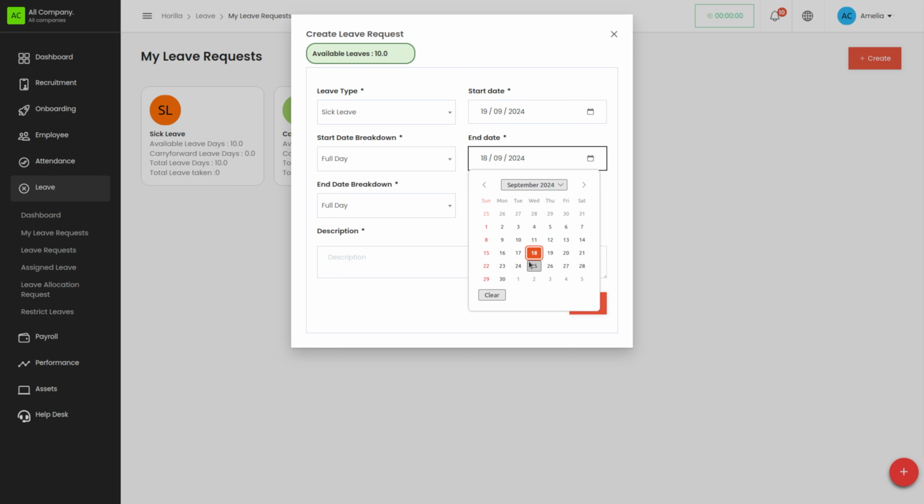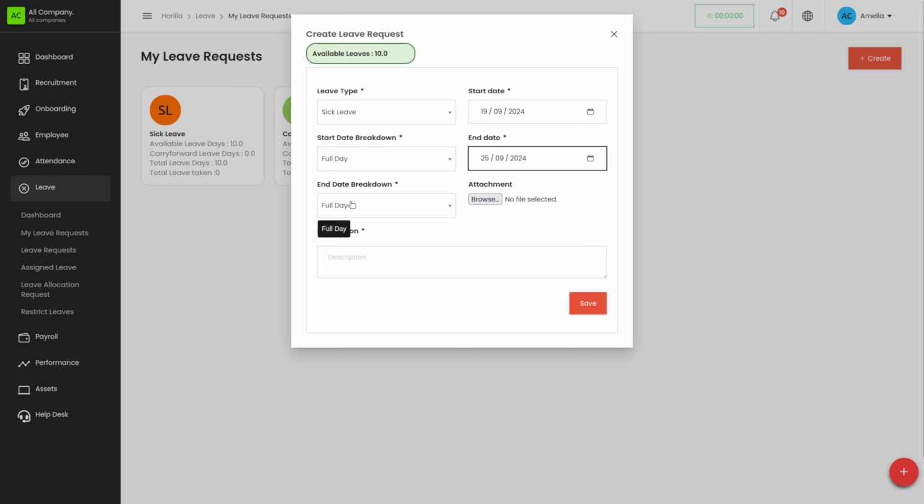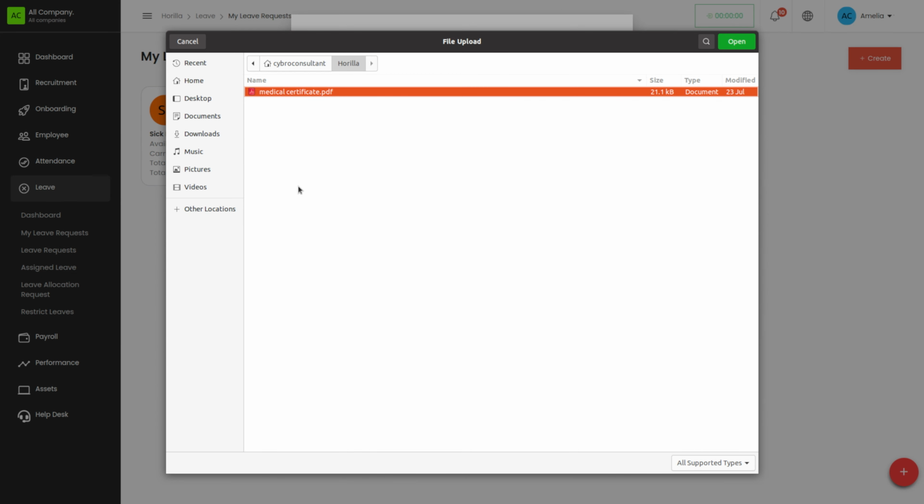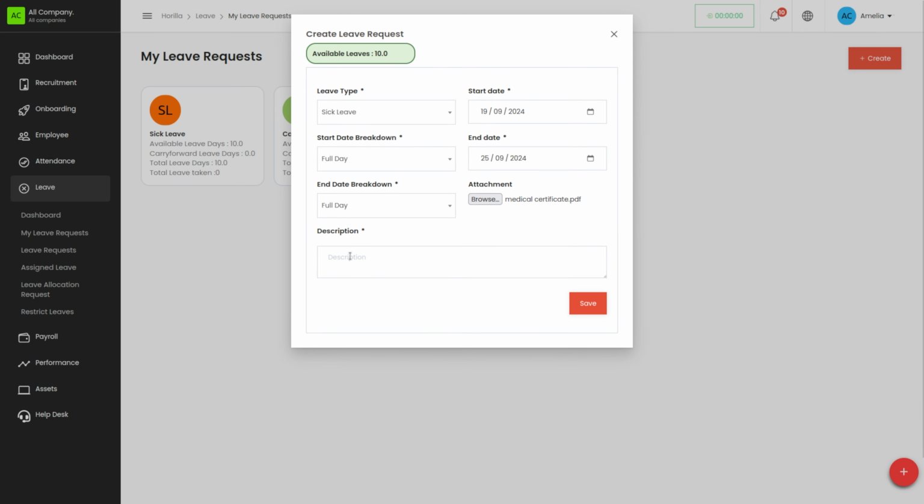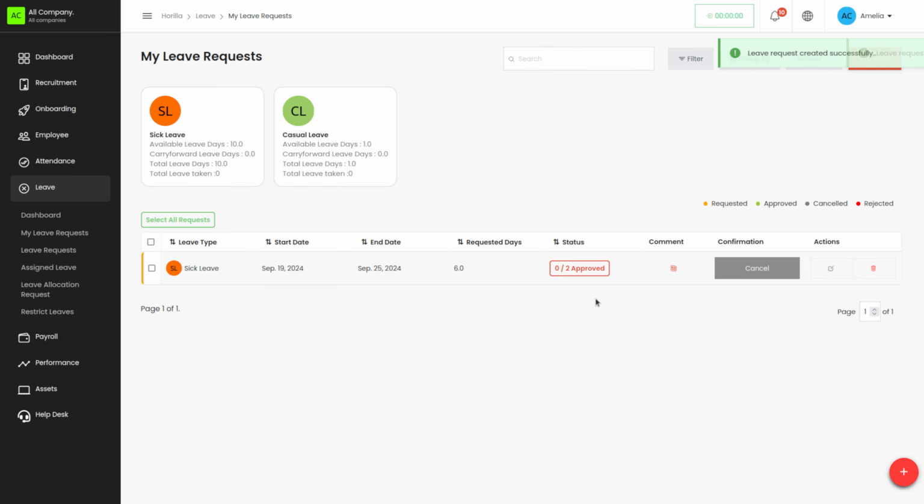Let's add the end date, 25, and now let's give the end date breakdown, that is full day. Now we need to add an attachment for the sick leave, for the leave request that we are creating. So let's click on browse. We can upload a file, and then we have to add the description also. Let's save this leave request, and the leave request has been created.